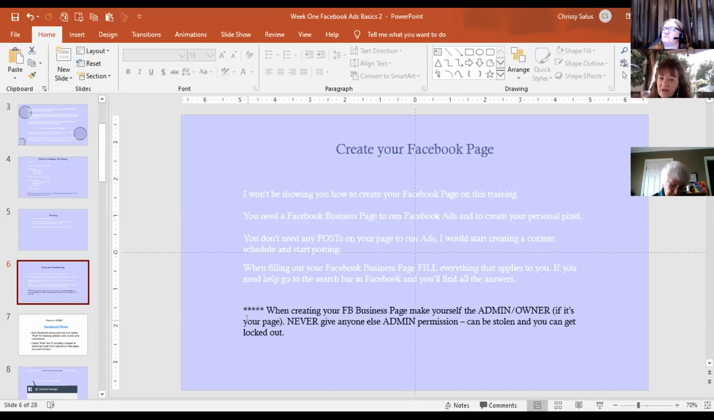And the other thing too, when creating your Facebook ad, there's going to be a tab that's going to ask you who the owner is. Lessons have been learned from this. You are the owner and only you. Don't give your web designer, don't give your Facebook ad manager, if you have one, owner. Once your brand starts building and it looks like it could take off, your page can be stolen by whoever you have as the owner.